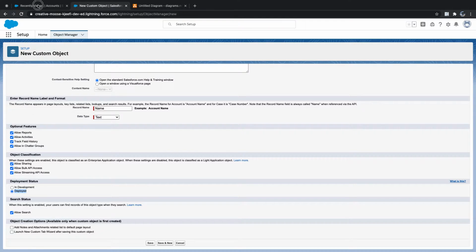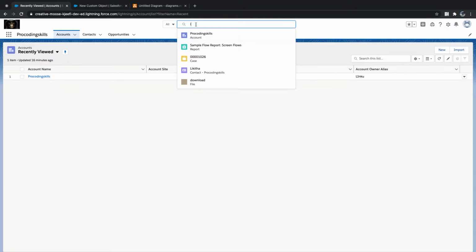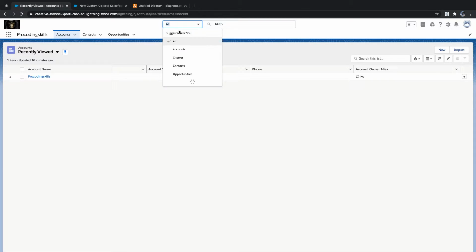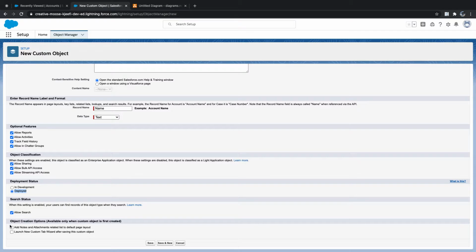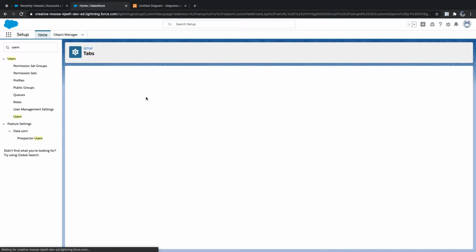Allow search is nothing but this one. You want your records to be shown up in this search. Got it? Here you decide whether to list your objects or not. That is nothing but allow search. And there's add notes and attachments, and launch a new custom tab wizard, if you want to create a tab for this object. Now I'm creating a tab.